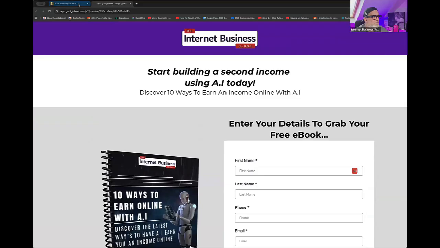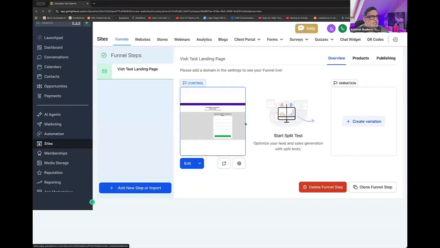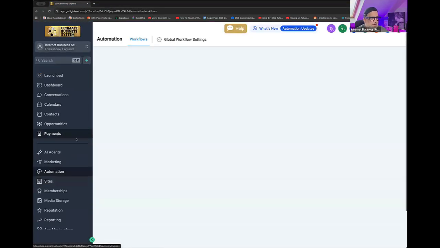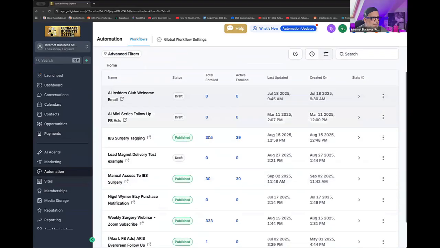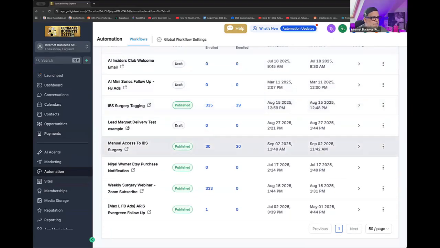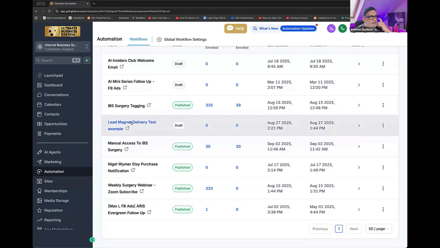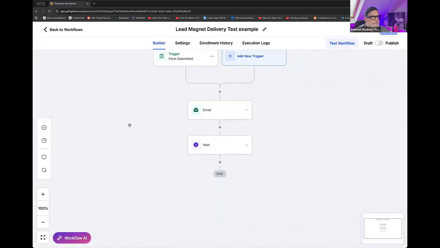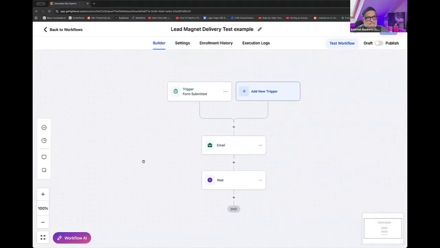Now, I know that last week Max actually showed you a bit about the automation. So if I go to automations, you can see the lead magnet delivery test example, which is what he did last week. This is the basis for pretty much every single automation that you will ever put together. I'm going to talk you through the flow of an automation, why it's structured that way, and we'll then actually build this automation out and add extra parts to it.